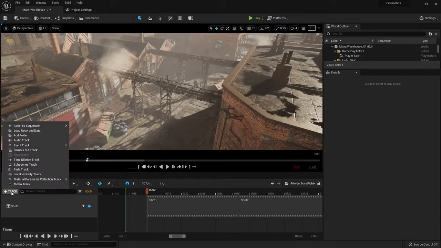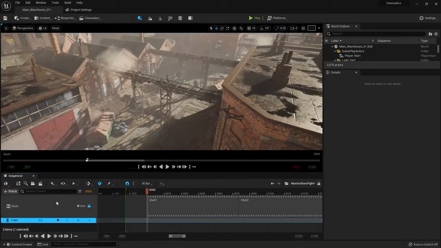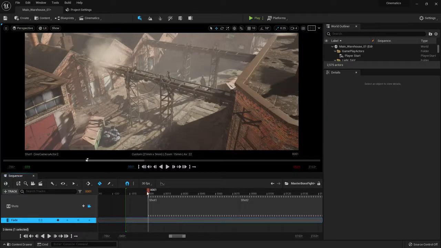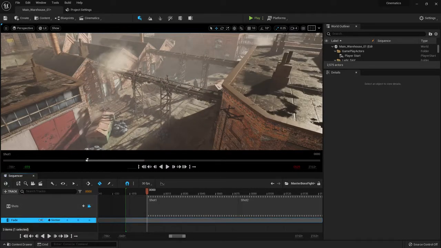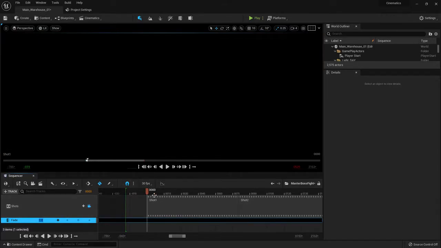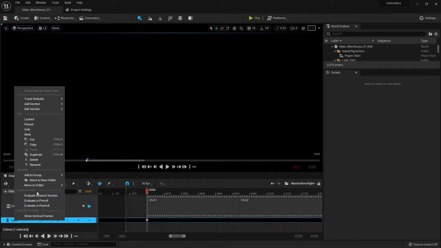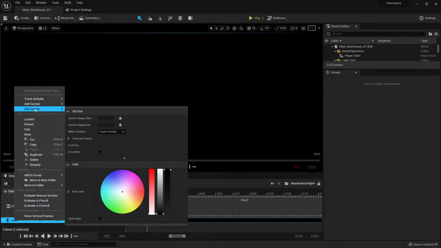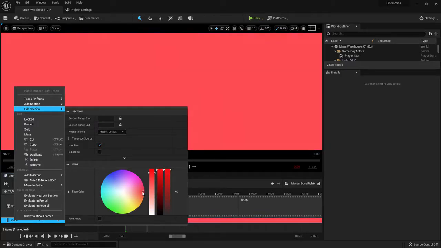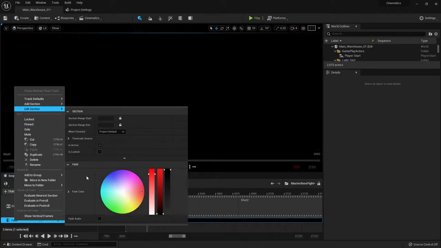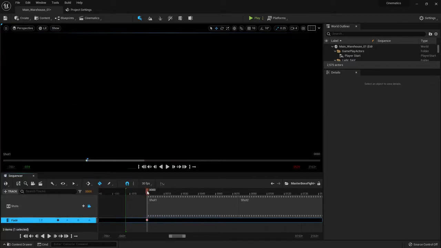So what we're going to do is add a new track, and we're going to add a fade track. So we're just going to add this in here, and at the point where our animation starts, we're going to set our fade to 1. And what this does is this just fades it in and out of black, and we can actually adjust the color that we're fading to here. If we go to our edit section, we can adjust this color here, as you can see, the fade color, but we're just going to stick with black since that's just what you do.